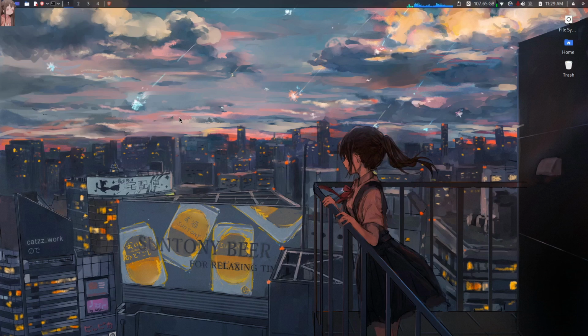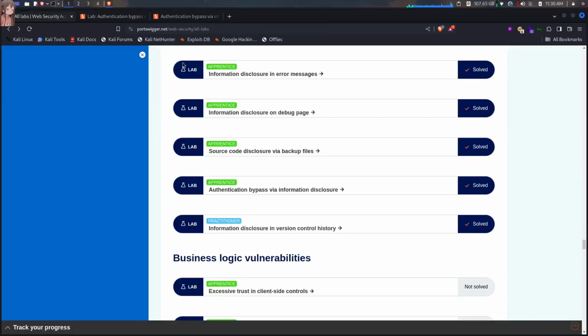Today we're going to be looking into this information disclosure series part 2. In our last lesson we talked about information disclosure in error messages, information disclosure on debug page, and information disclosure in the source code via the debugger. Today, we'll be looking at the other forms of information disclosure, which is the authentication bypass via information disclosure and the information disclosure in version history control.